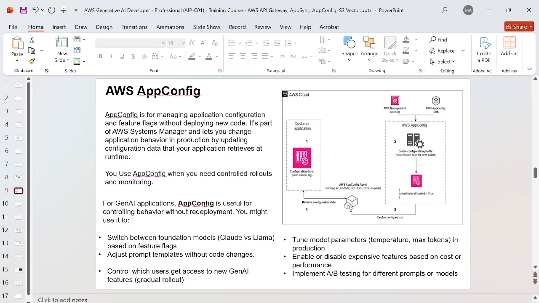Next, we'll talk about AWS AppConfig. AppConfig is for managing application configurations and feature flags without deploying new code. It's a part of AWS Systems Manager and lets you change application behavior in production by updating the configuration data that your application retrieves at runtime. Use AppConfig when you need controlled rollouts and monitoring. For generative AI applications, AppConfig is useful for controlling behavior without redeployment.